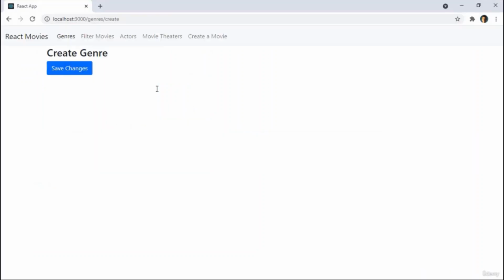Let's come back to Google Chrome, and I have saved changes here, and if I click on here you are going to see that we are automatically redirected to the genres route. So as you can see, we now know 3 ways of doing navigation with React Router DOM, which are the nav link for the menu, links for the components, and useHistory for when we need to use navigation inside of a function.